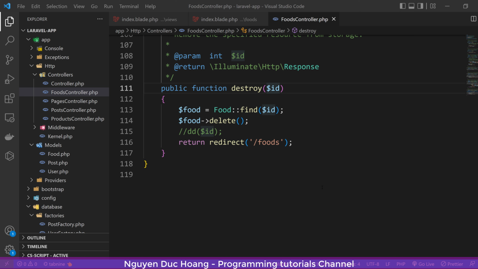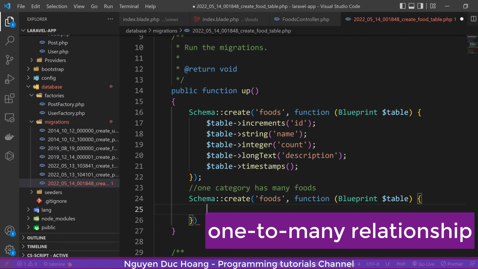So what about the show? The show means showing the detail of an object. Now if you have a one-to-many relationship, for example, one category has many items or many products, here many foods. We have one category and many foods for that category. We have two categories and each category has several foods.